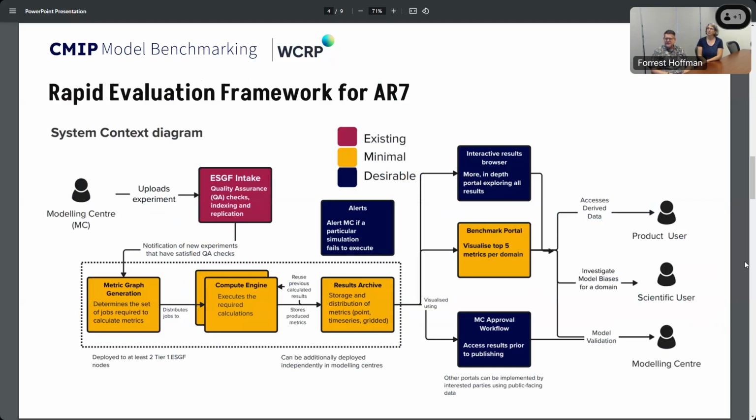That's the minimal set of steps for the rapid evaluation framework. We'd also like to add other features like an interactive results browser that would provide a more in-depth view of all of the results through a nice map interface, as well as a modeling center approval workflow that would allow the modeling centers early access to the results prior to publishing on the website so that they could do their own model validation and assure that the results presented to the eventual science users are correct and suitable. A series of alerts for the modeling center could also be provided if the output from that modeling center fails to execute properly within the rapid evaluation framework.